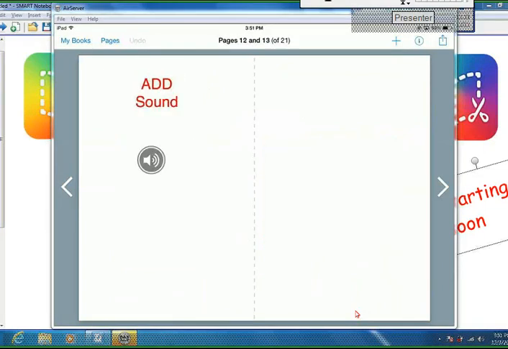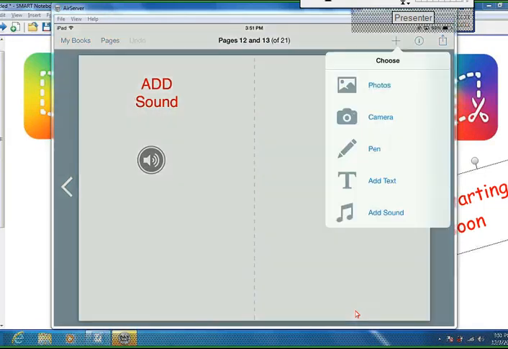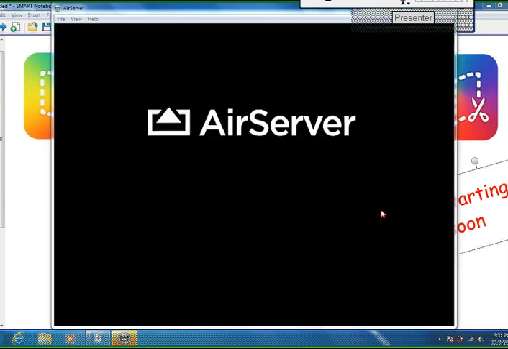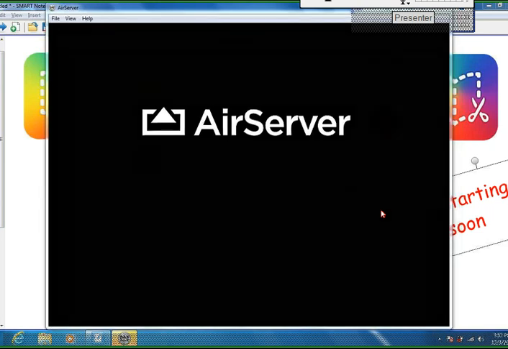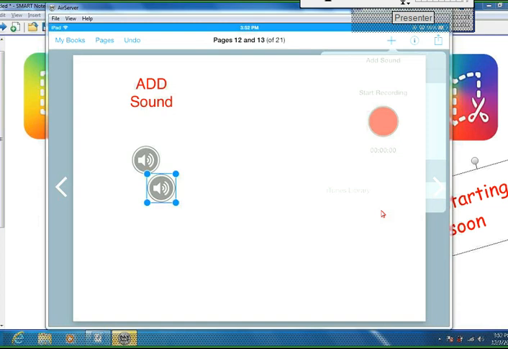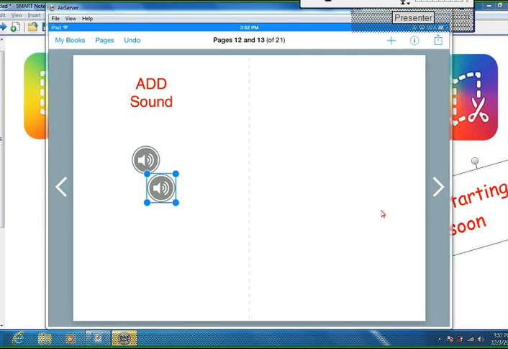You can also add sound. Very simple. Hit plus, choose the bottom option, add sound, and record. My name is Fred. So I can say yes. Now the screen blacked out a little bit there, so this AirServer program I'm using to demonstrate doesn't like this sound feature. So it's working fine on my iPad. I'm going to try it one more time.